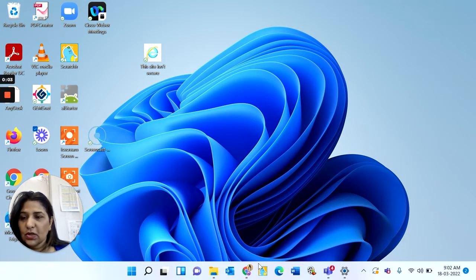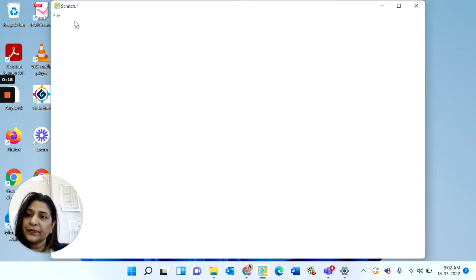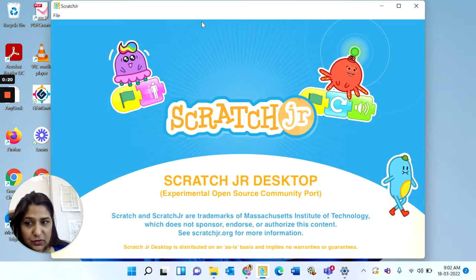Hello students, today we'll be learning a new application called Scratch Junior. As you can see here, this is the icon for Scratch Junior. When I double click on it, it will start loading and it will open up. This is the Scratch Junior screen.